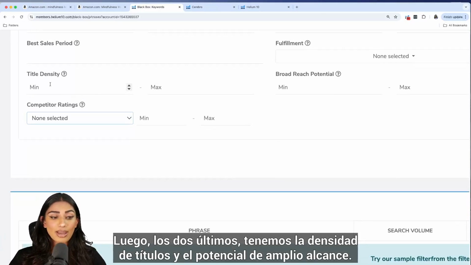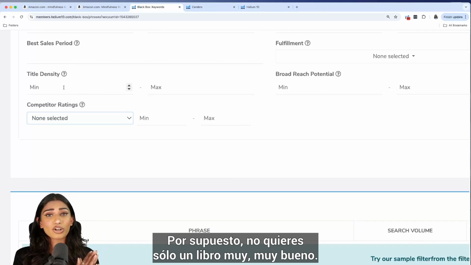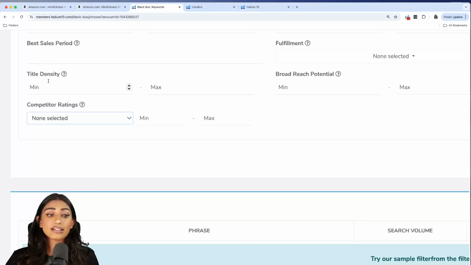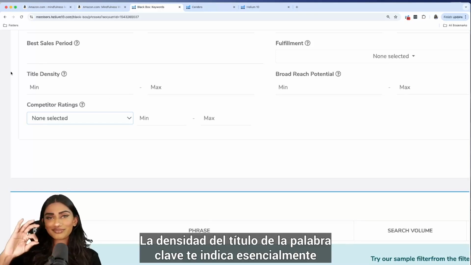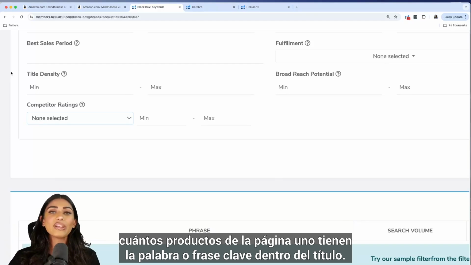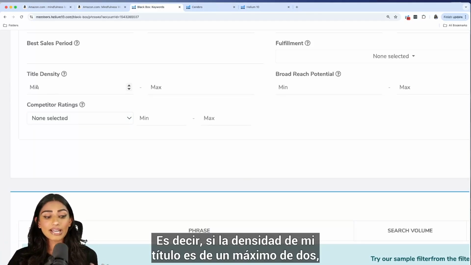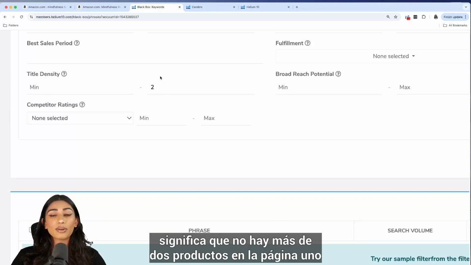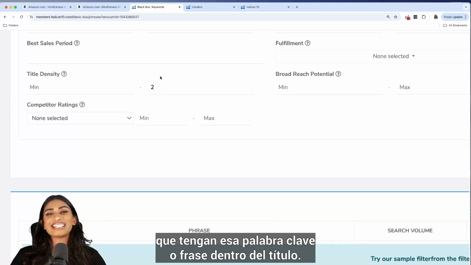Then the last 2, we have title density and broad reach potential. Of course, you don't want just a really, really great book. You also want to be able to show up in front of traffic and convert for those keywords. Keyword title density is essentially telling you how many products on page 1 have the keyword or phrase inside of the title. Meaning if my title density was a max of 2, it's saying no more than 2 products on page 1 have that keyword or phrase inside of the title.